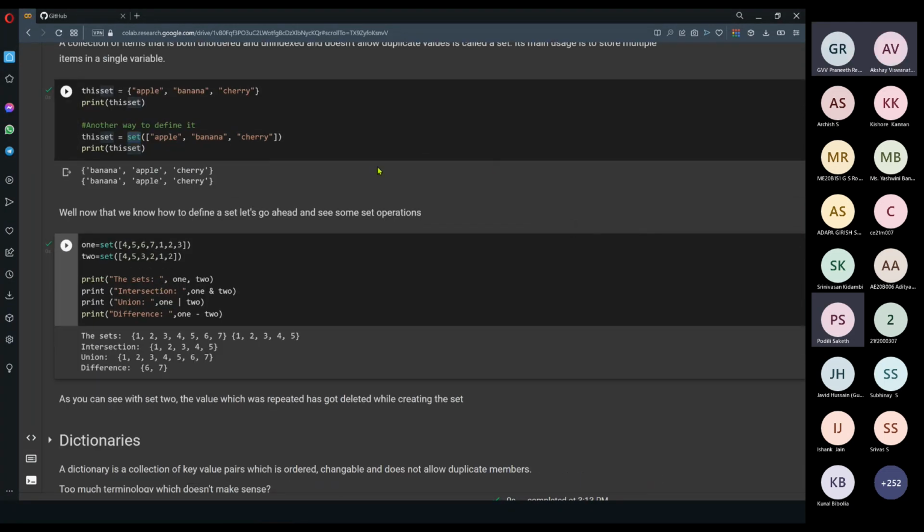On a set, we can do many operations. Let's say we have set 1 and set 2. In set 1, we have the list 4, 5, 6, 7, 1, 2, 3. In set 2, we have 4, 5, 3, 2, 1, 2. First, we're printing the set. Everything can be done directly by the print function, and you just have to give the variable that you used to define each set. For set 1, we gave it in a different order, but it's getting printed in a different order, as 1, 2, 3, and so on.